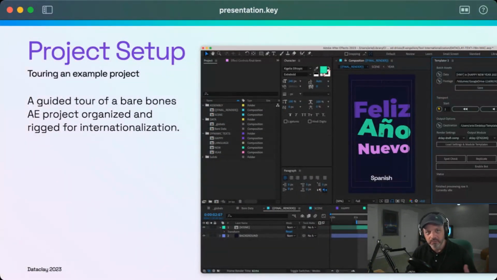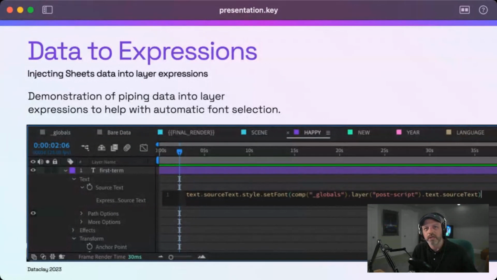Then we're also going to go into the project itself. I will give you a guided tour about how the project is set up, and we will show you the ins and outs of data rigging and mapping. Then we'll go right into the expressions that you'll need to guarantee that the glyphs that you need for your language are going to appear on those text layers. This is basically understanding how to get data from your spreadsheet or from Templator's data source into expression code. There's a tried and tested technique that really works quite well.